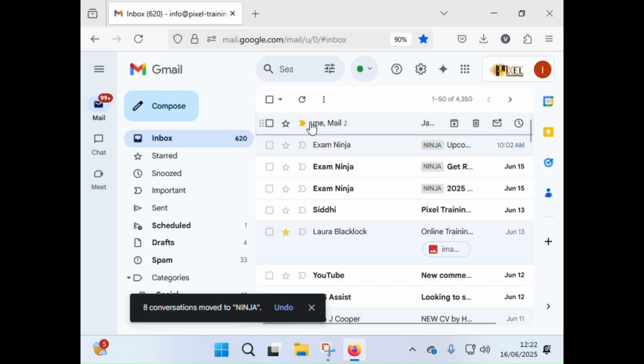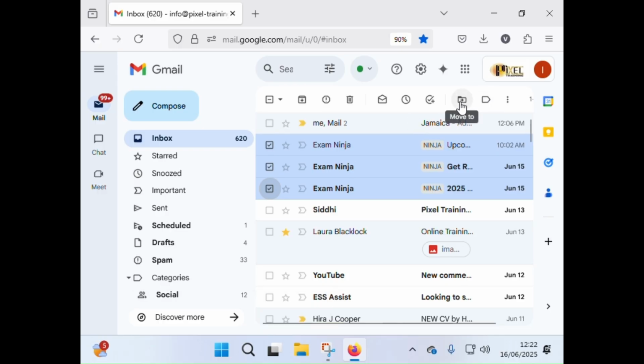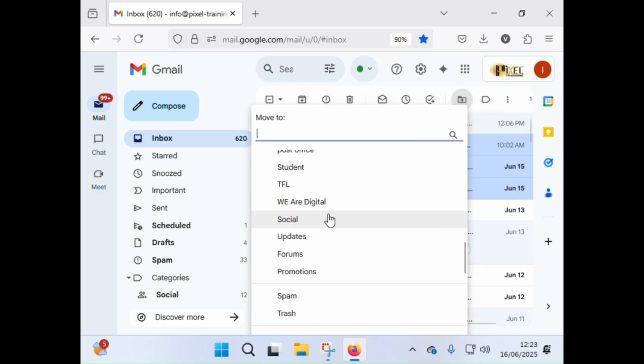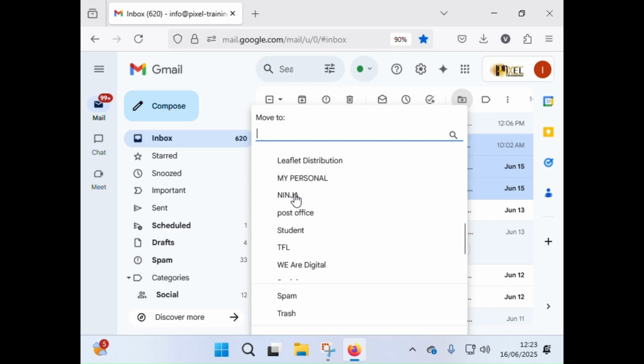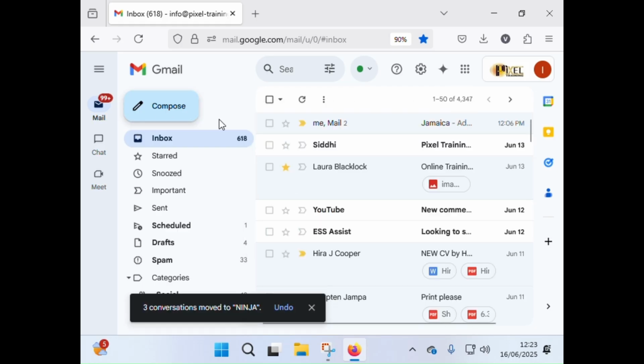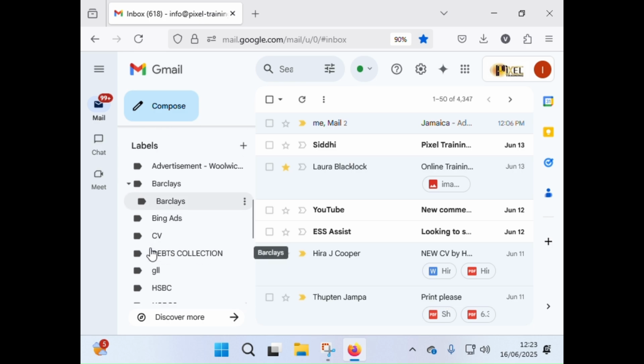Okay, except the first few emails. I choose all of them, Ninja, and I go here, move, and I choose Ninja, for example. Where is it? Yeah. What happened is it's not in my inbox anymore. It is separately in my Ninja label. So it's not here. If I need those emails, all I have to do is scroll down and look for the Ninja label.